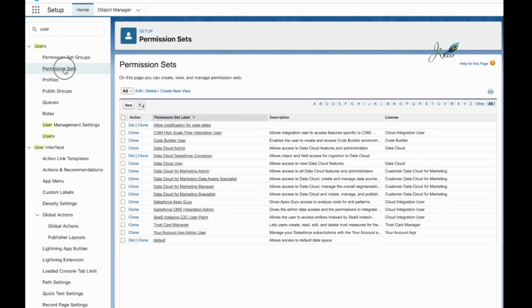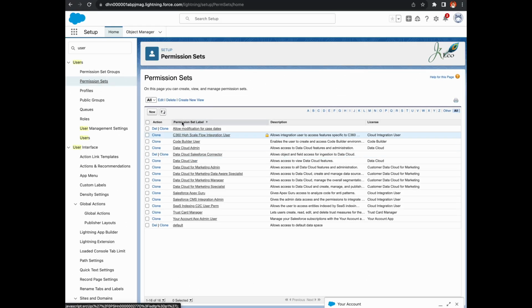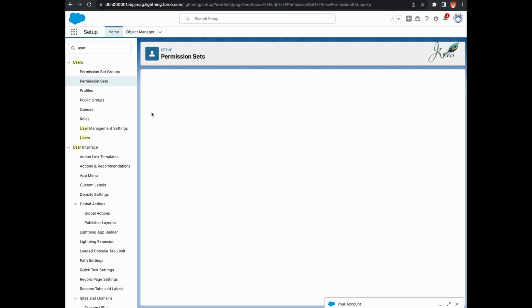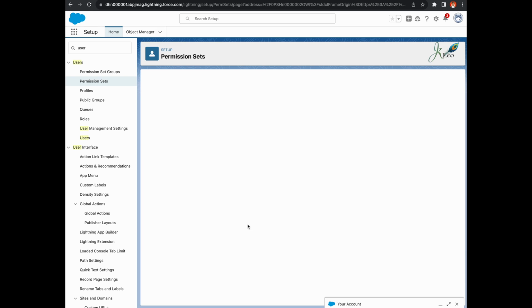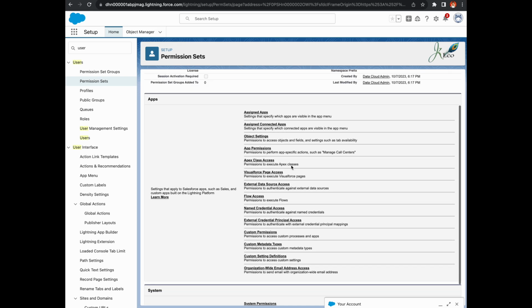To create a permission set, click New. For Label, enter the name of the permission set. So here I'm going to enter it as Manage Data Cloud Connections. Make sure Session Activation Required is unchecked, and click Save. To disable session activation on an existing permission set, select the permission set and click Edit Properties.